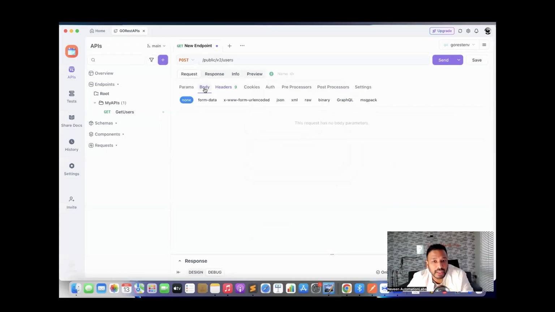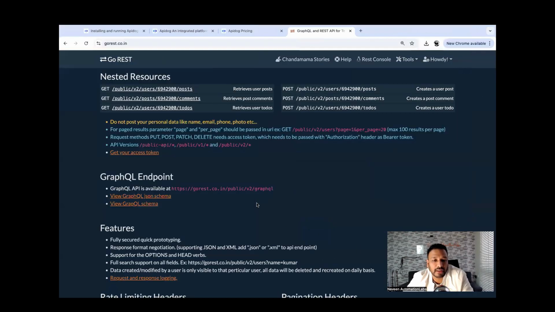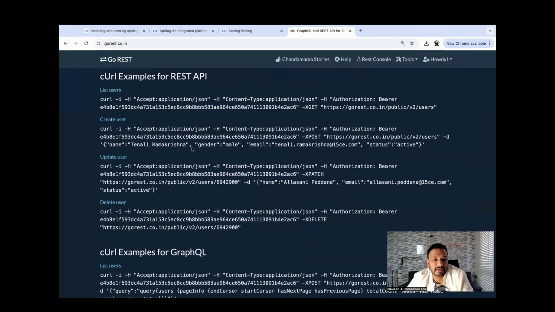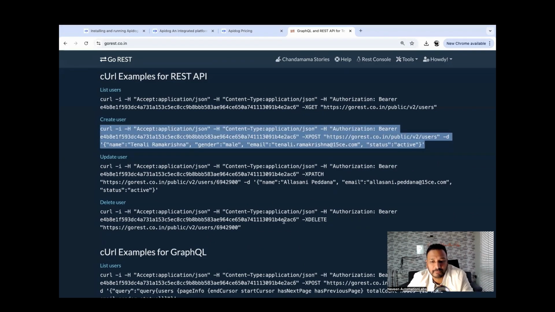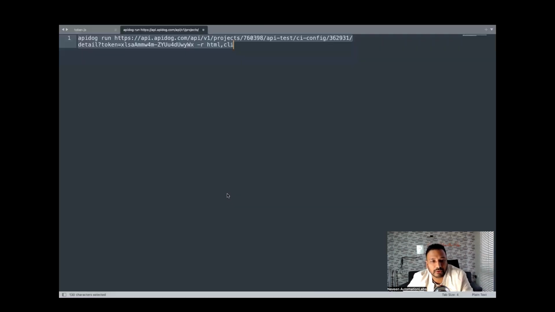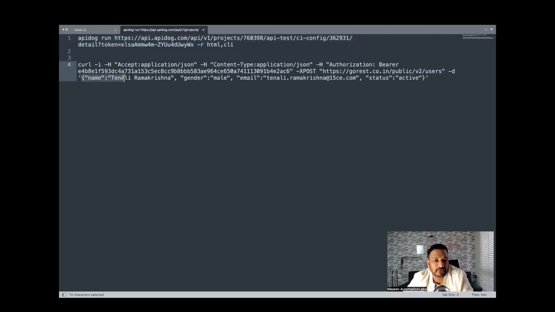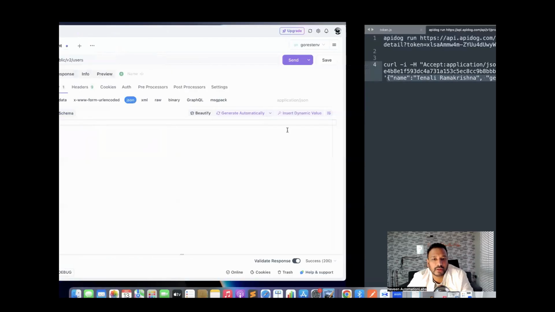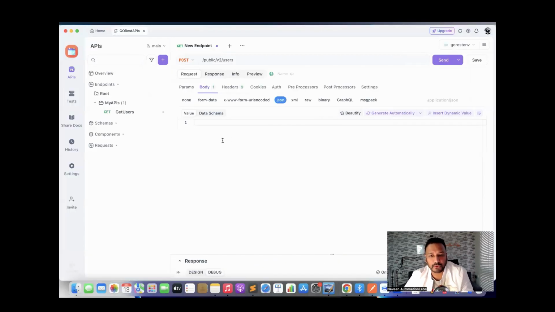After that, I click on body, and this is the JSON body I really want to supply here. So here the JSON body is what you have to supply. For the body in the post call, you can simply copy this curl, although you can import the curl also. This is the JSON body. I'm just going to copy from here and paste it here. You can simply click on beautify, so the format and everything will be done properly.